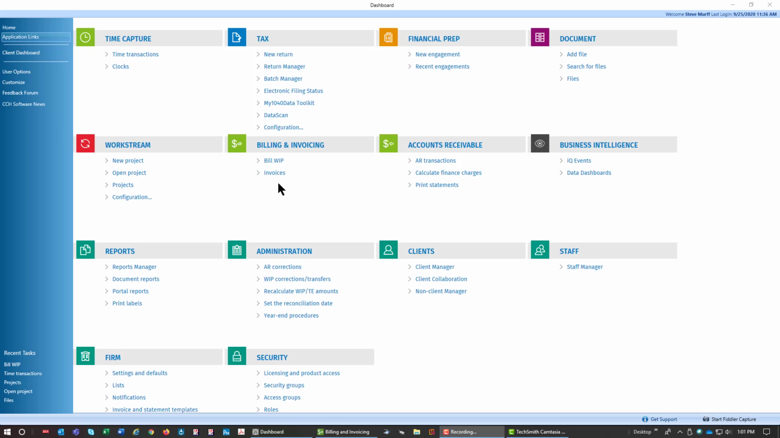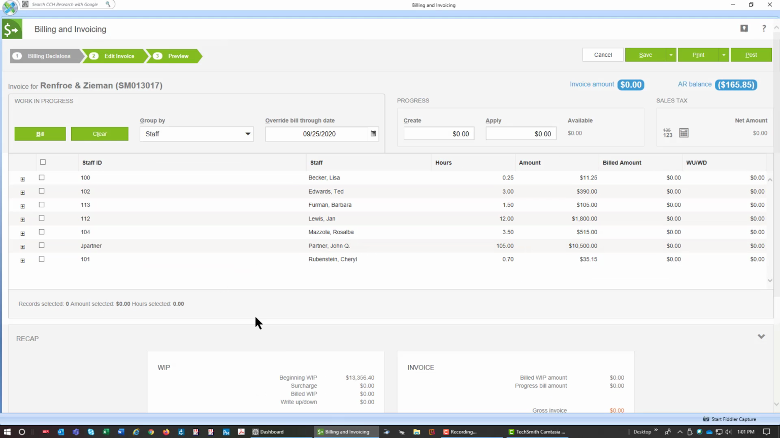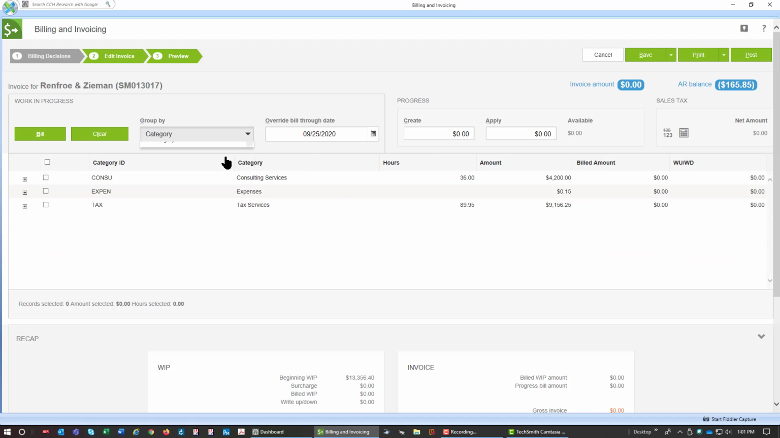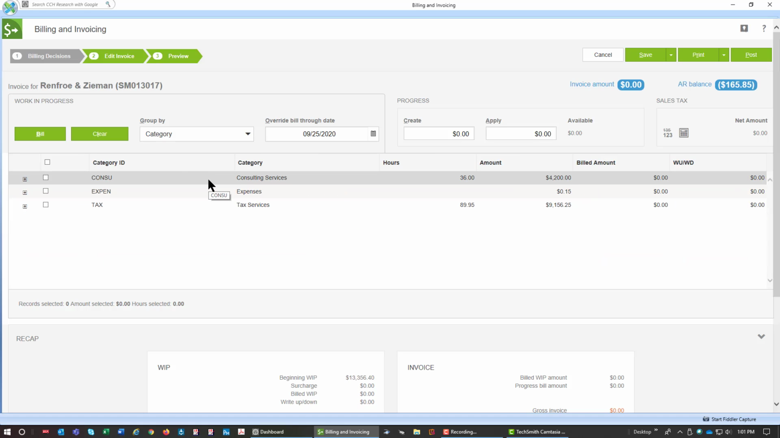Billing and invoicing clients has never been easier. It starts with a simple three-step process in the upper left corner. Looking at the work in process for a particular client, I can sort that any way I wish, group it any way I wish, depending upon the billing decisions I intend to make. I simply come in and make my decisions.